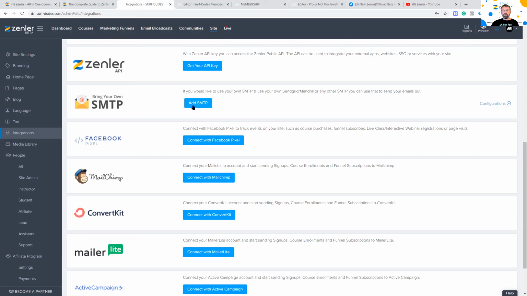What happens with SMTP, if you do set it up and you haven't checked it and it doesn't work, none of your automations will go out. By default, if you turn SMTP on, all of your automations will try to send out through SMTP, and if it's not working, no automations will go out. So that's no automations for funnels, no automations for any of the courses you set up. So you need to check this.